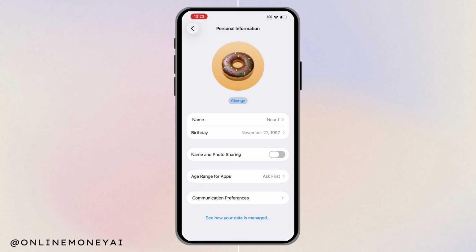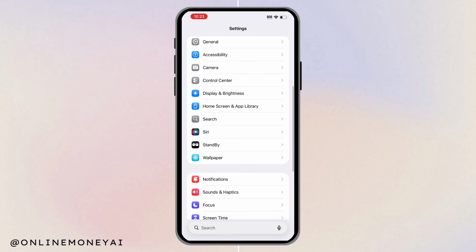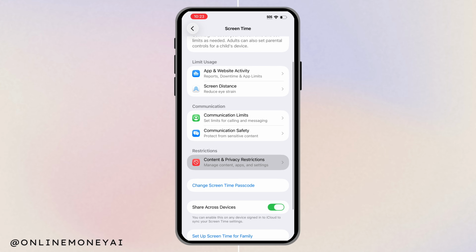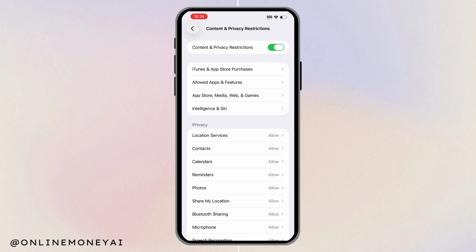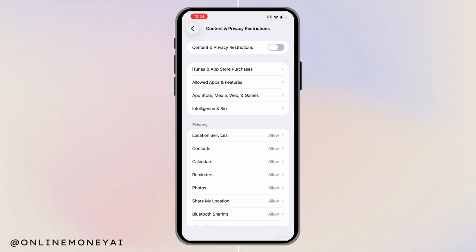If you can't edit your birthday, don't worry. Try this. Go back to Settings. Scroll down and tap Screen Time. Tap Content and Privacy Restrictions. If it's turned on, turn it off. Now go back and try changing your birthday again.